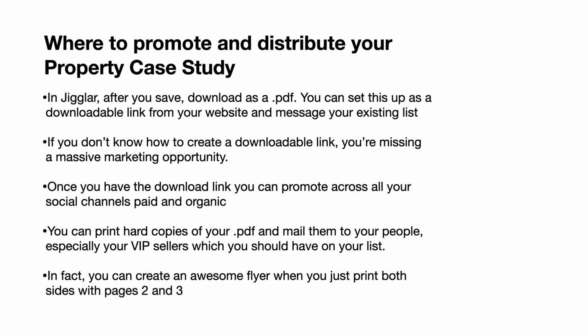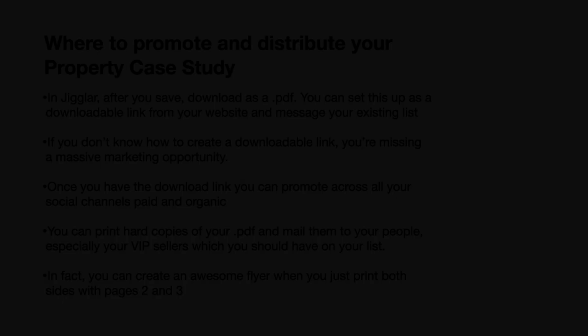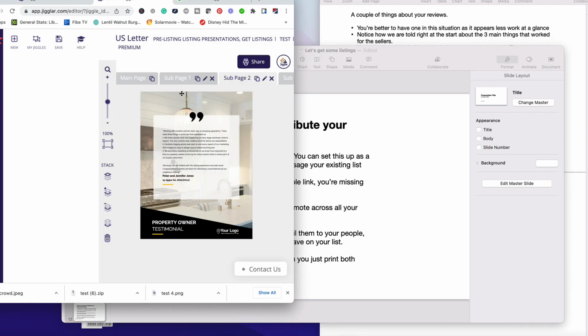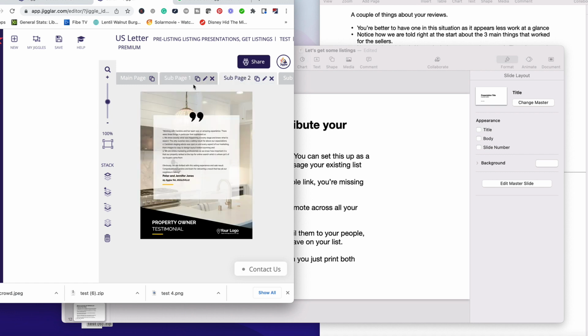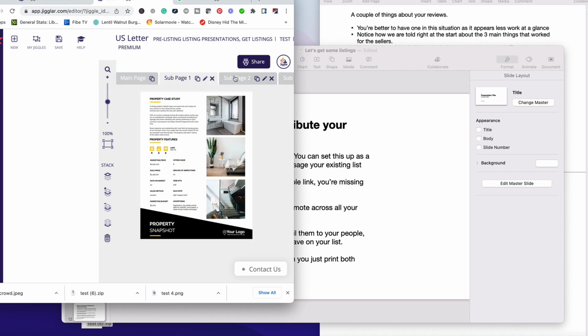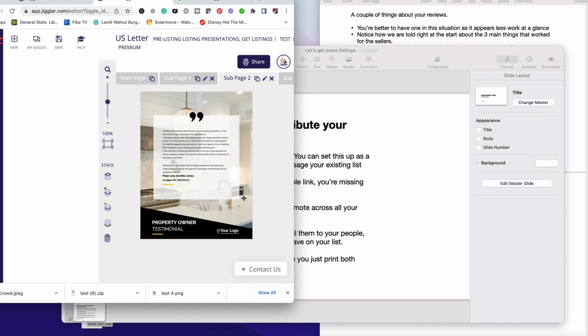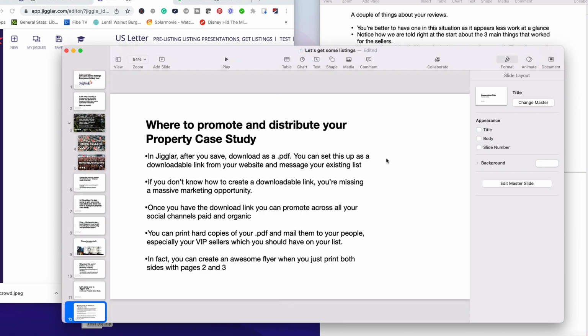In fact, what about just creating an awesome flyer of just these 2? You could do a flyer just here, a double-sided flyer if you want. Save some print, run with a call to action. You could even put a QR code on the back that you can create quickly in Jigglar. You can put that there and invite them to follow up. So that's the story. That's what to do.